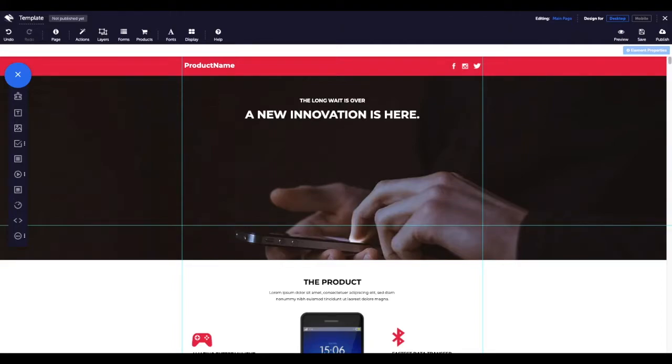Hi guys, this video is just going to provide an overview for the layers feature inside Convertri. So think of a layer like an overlay. It sits on top of your page and is elements that sit over these in a different kind of way.